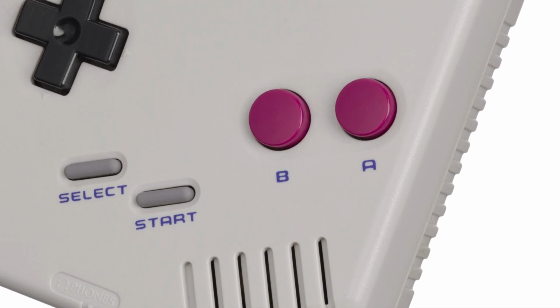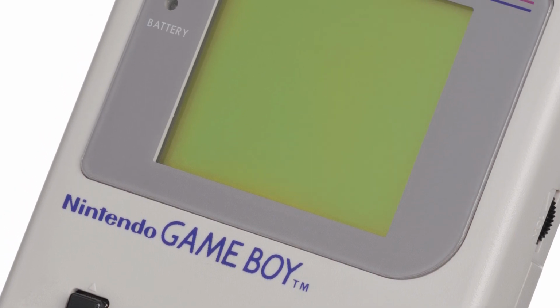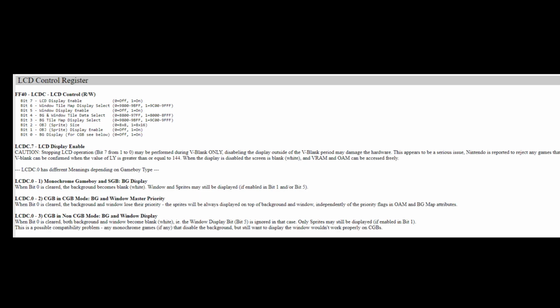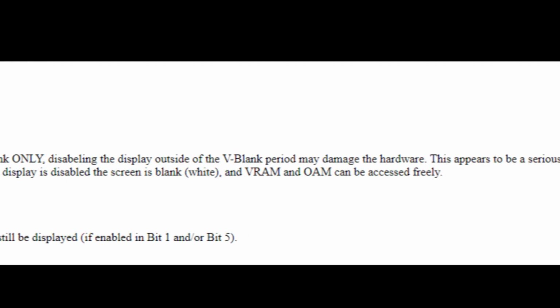On the Game Boy, which is an 8-bit machine, a special poke to the LCD control register, FF40, in particular bit 7, can be used to turn off the Game Boy's LCD screen, doing which, outside of its vertical blanking interval, can allegedly damage the hardware, an issue that was so prominent Nintendo reportedly rejected any games that did not follow the rule of only turning off the screen during the vertical blanking interval.